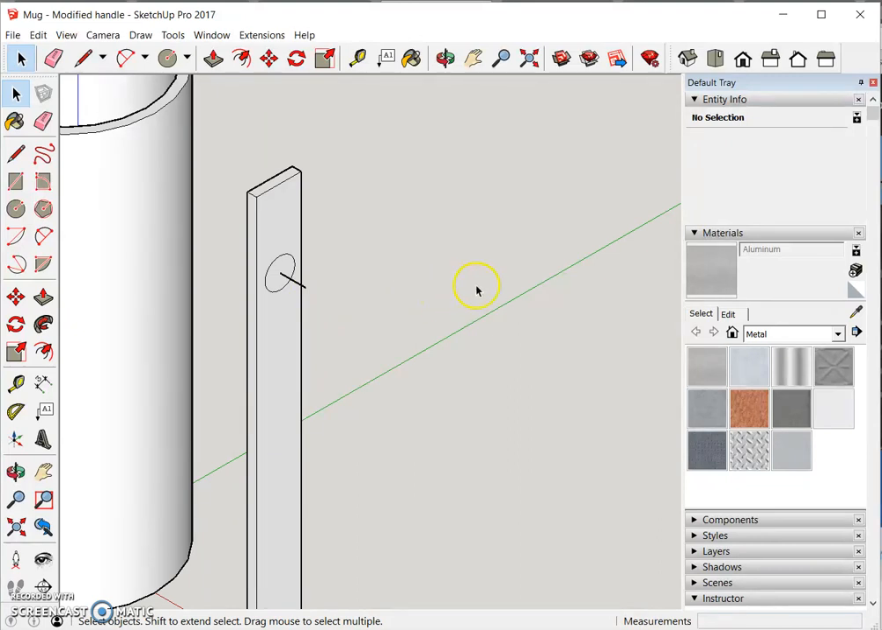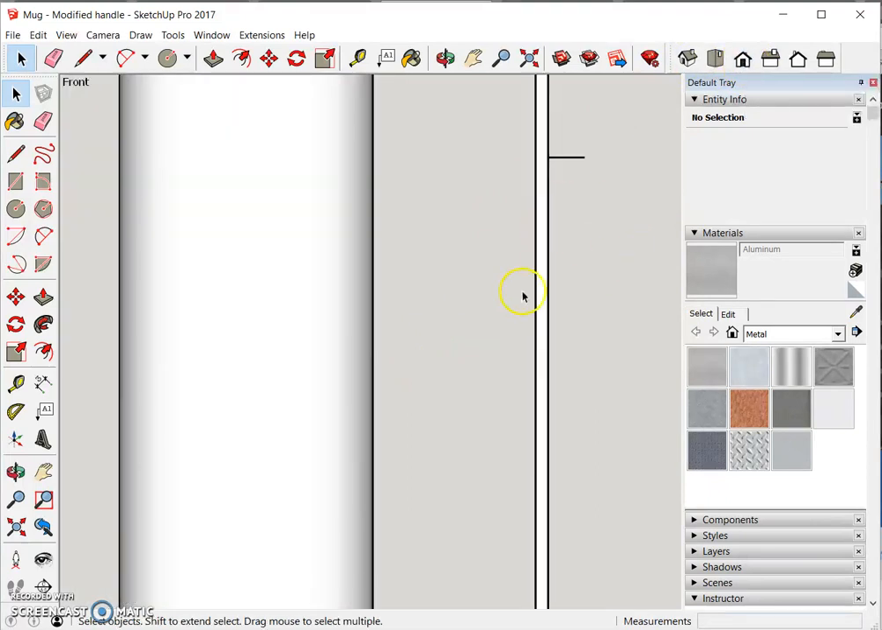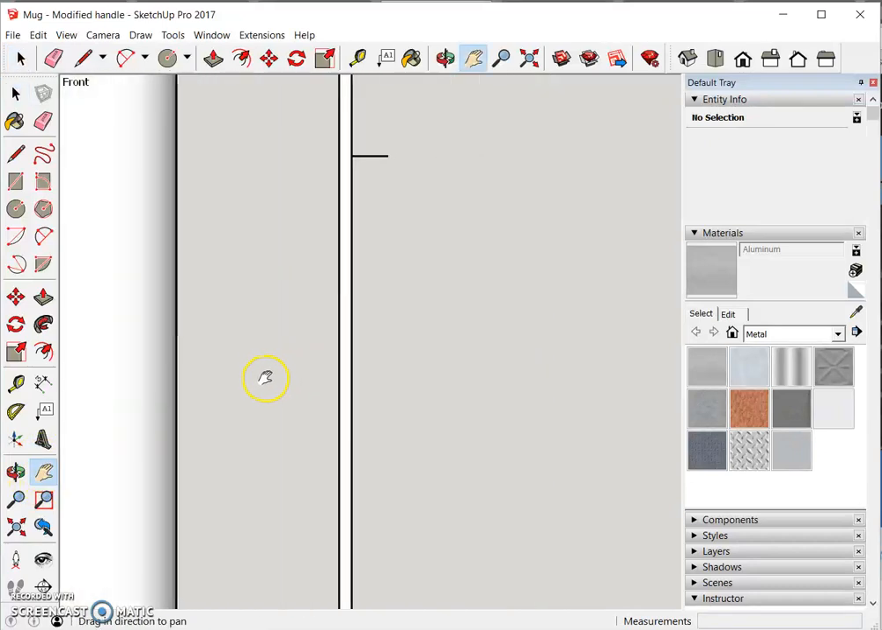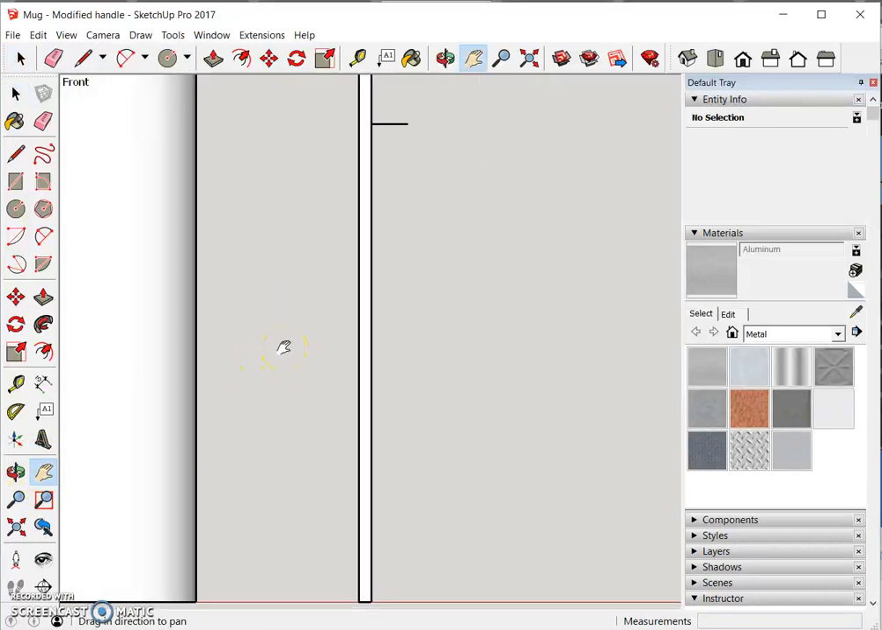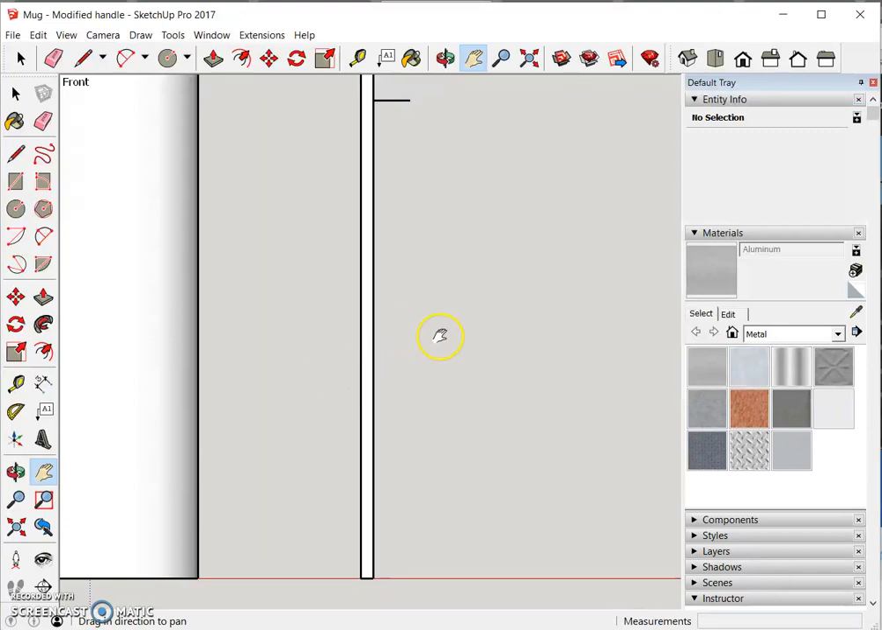So what I'm going to do at this point is turn this around so I'm looking at the front, and I'll use my pan tool and move that over a bit. That way I can see all the way to the bottom right there and have some work area over here on the right. And I'll go back.